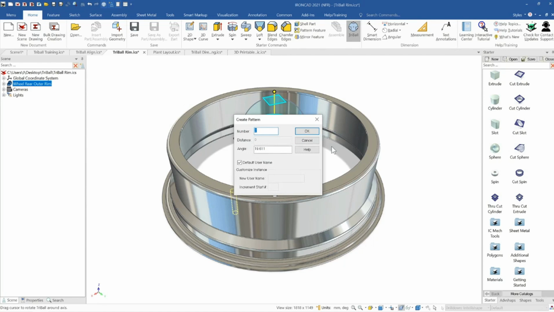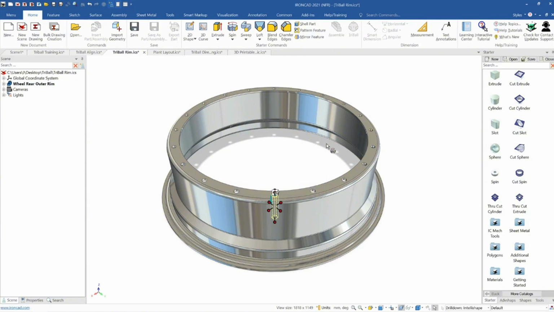Here I'll type in 20 to create 20 instances of this hole, and then type 360 divided by 20 to automatically calculate my angle. As you can see, we now have those holes patterned around the Triball. And because this is a linked pattern, we can change any of these holes and have the rest update for us.